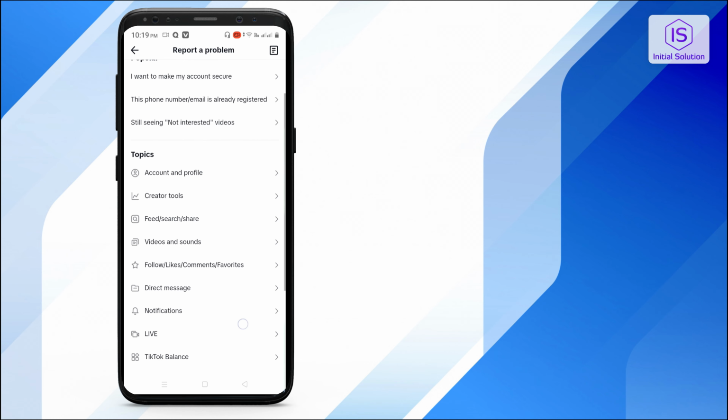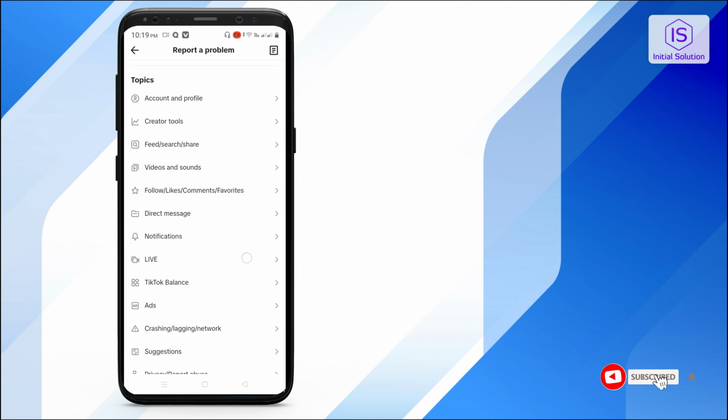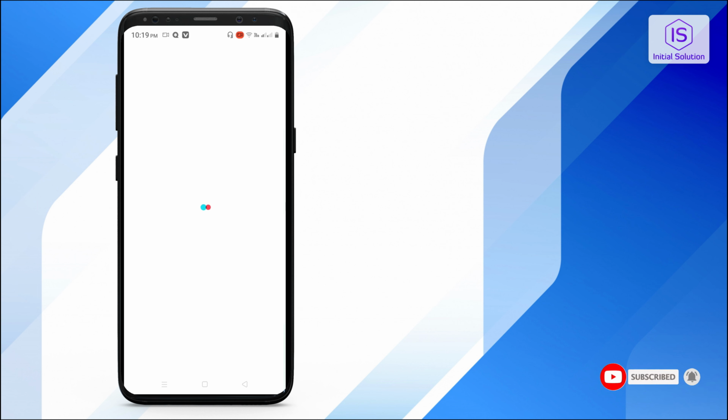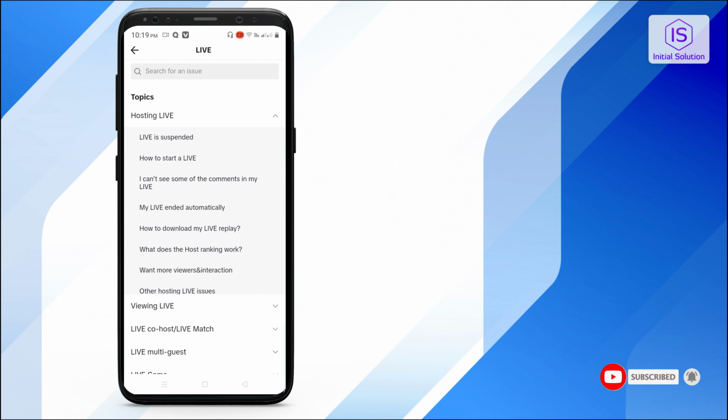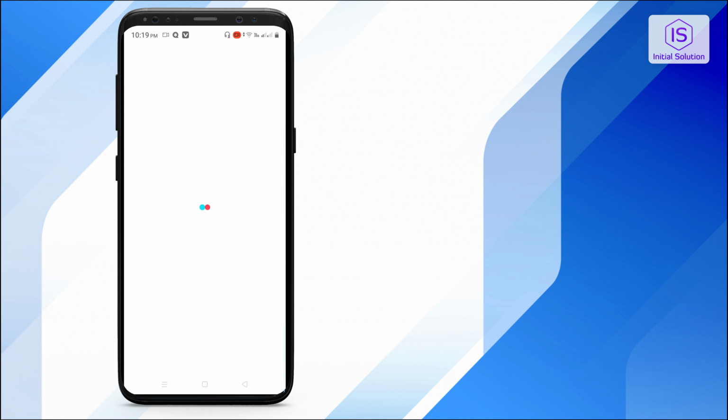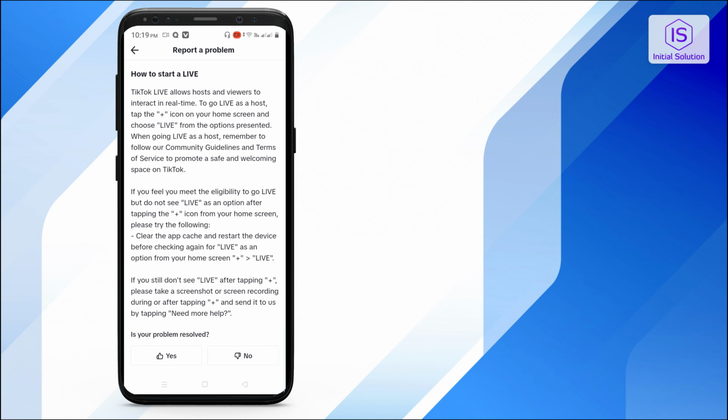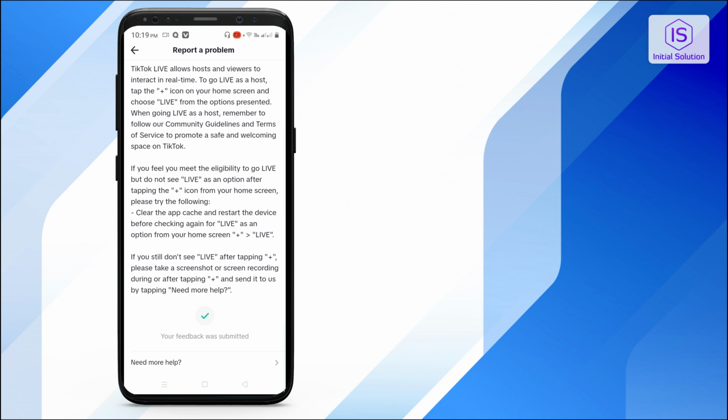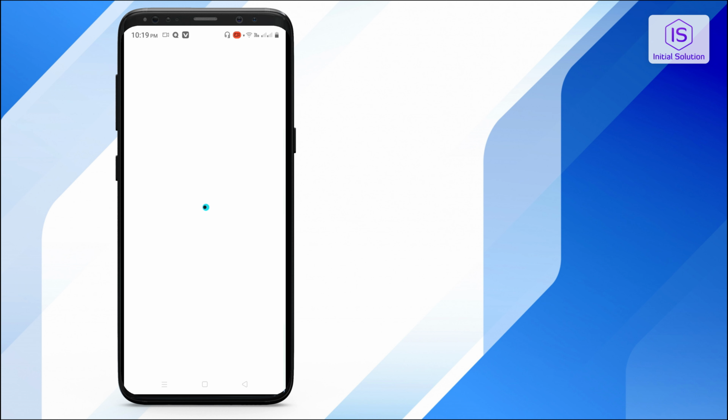Okay, now scroll down again and you can see here a live option. So click on it and go for how to start a live. Click on no, go for need more help.